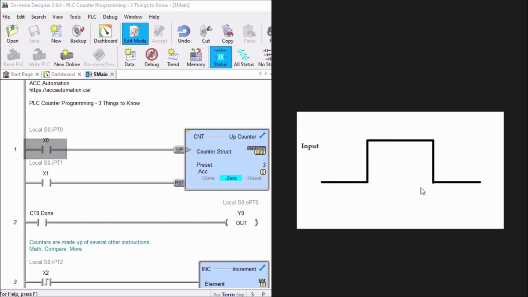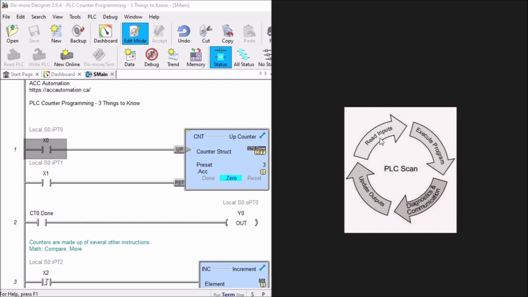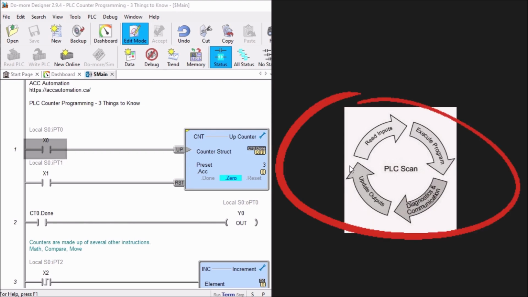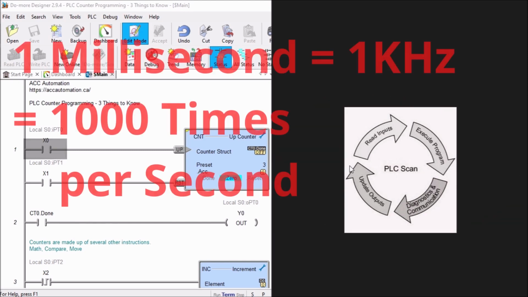Now, it's important to know that a PLC scan is a cyclic event. So what this means is that we'll read our inputs, it'll execute our program, it'll do diagnostics and communication, and then update our outputs. And this happens very quickly in the PLC. Modern PLC controllers have scan times of 1 millisecond or less. That means that the scan is happening more than 1,000 times a second.